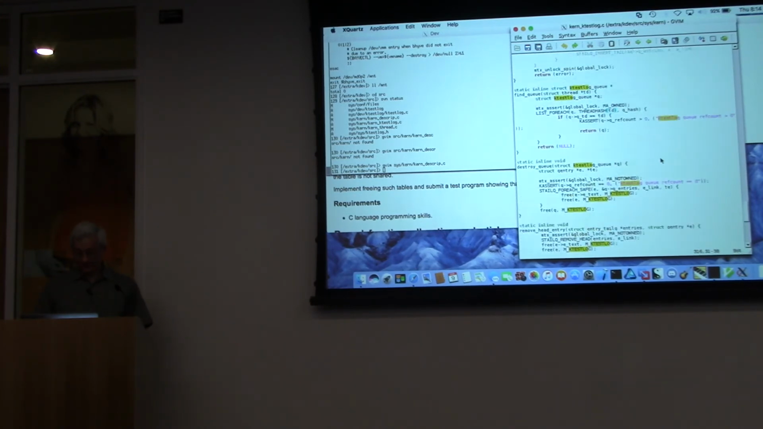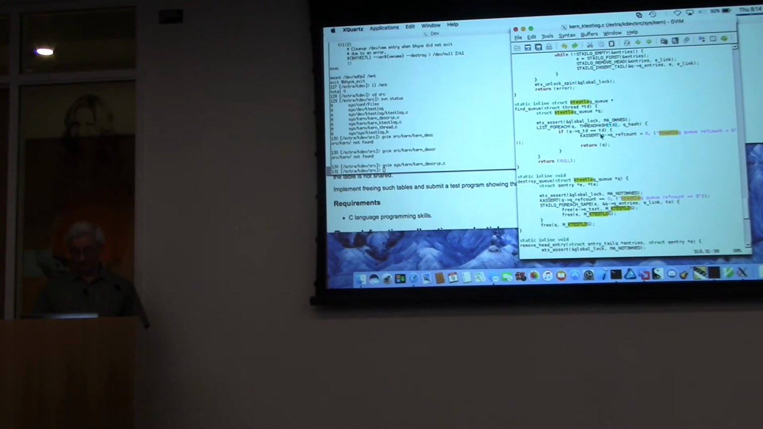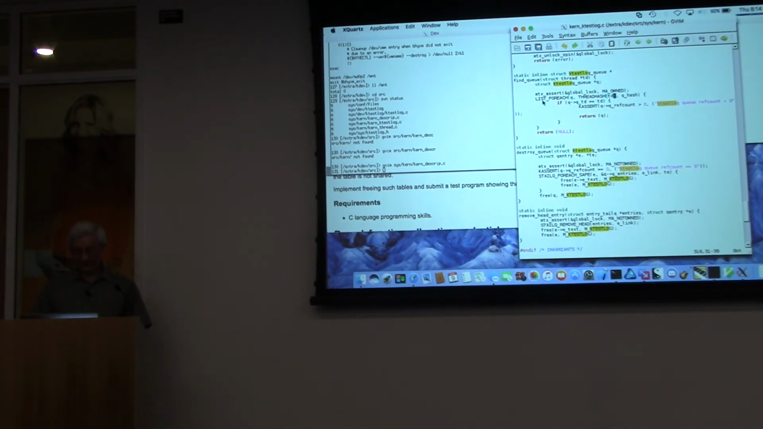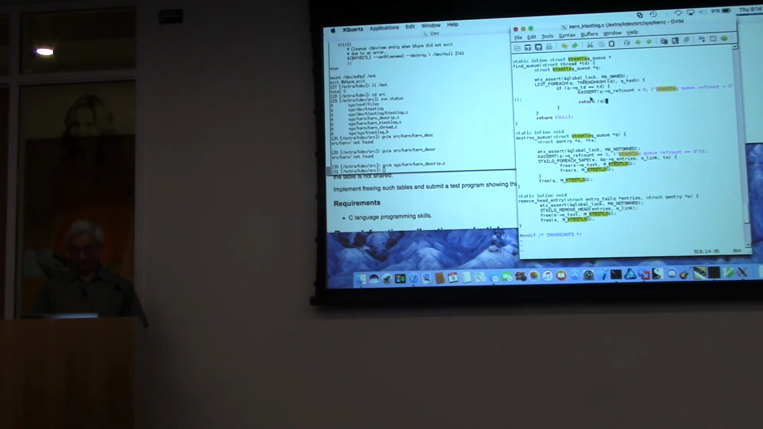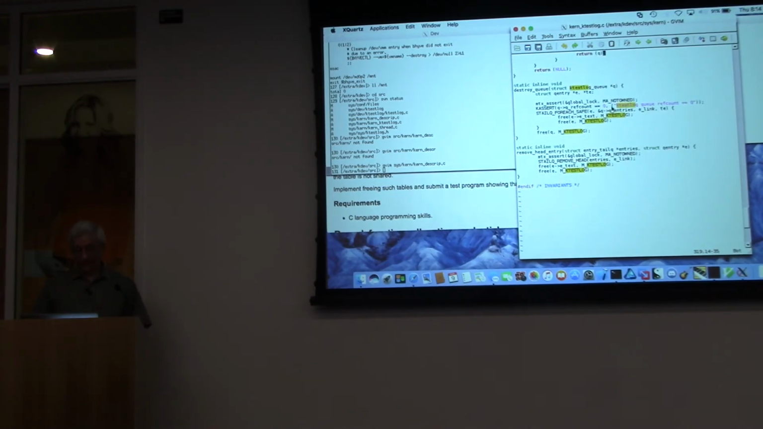And then find queue, this searches the hash table, and this is how kernel code basically walks a hash table looking for something, with a sanity check that the thread control block should match what we expect it to be. And then destroy queue and remove head entry. So not a whole lot of code here. It's a proof of concept, really.